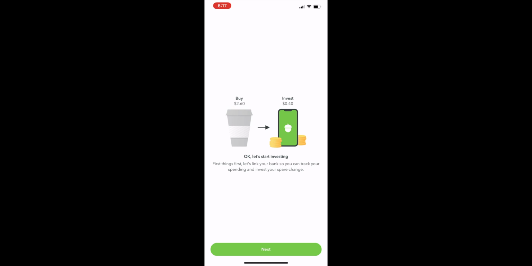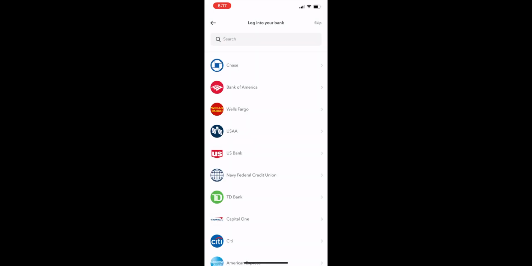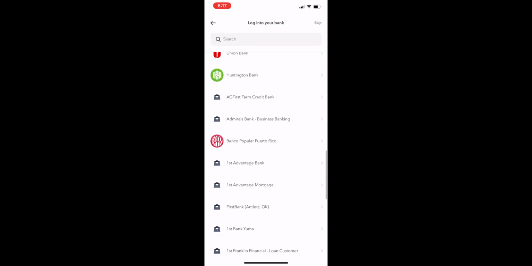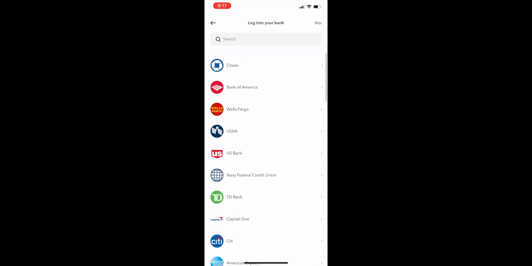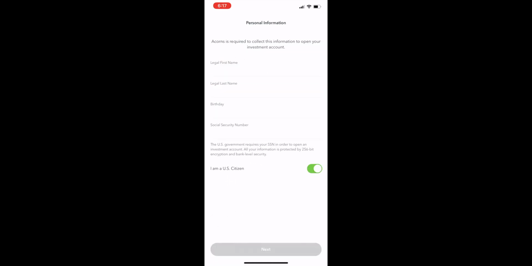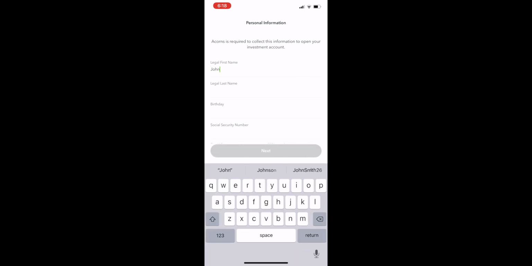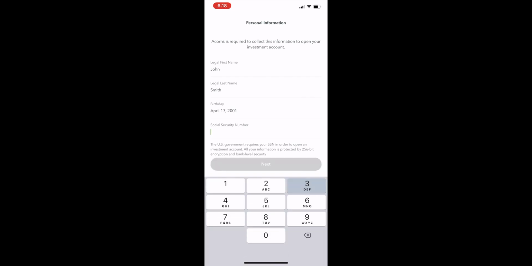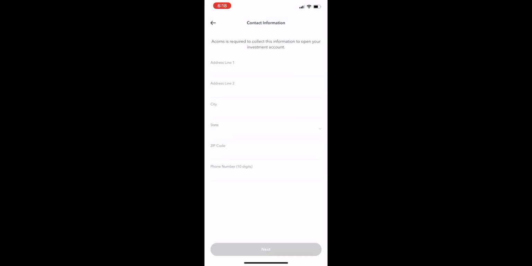So it's going to ask you to link your bank account. You're going to hit next. It's going to ask you what bank you use. But for now, we're just going to skip that step. It's going to ask you for your legal first name and last name, birthday, and social security number. So we're just going to make that information up. You're going to hit continue.